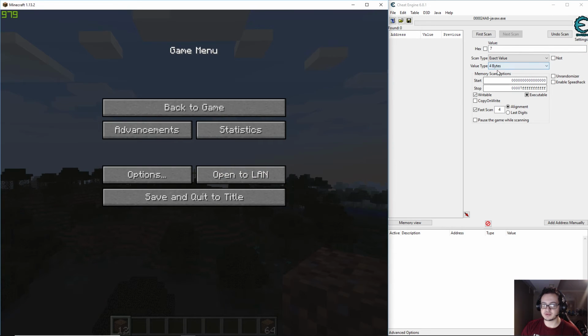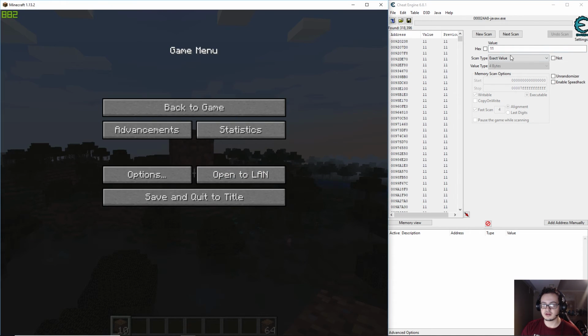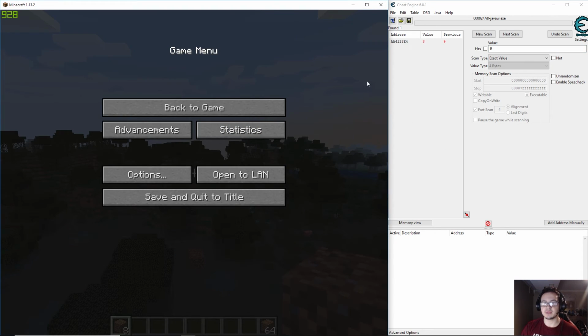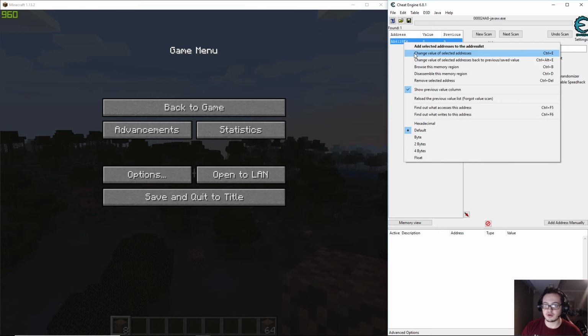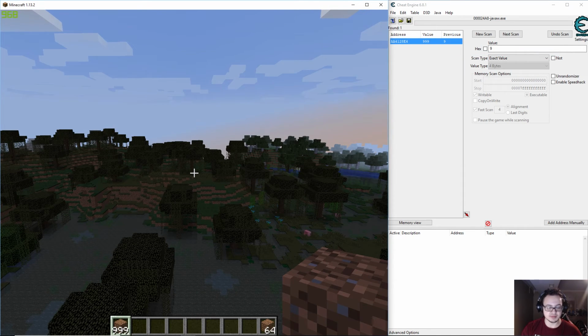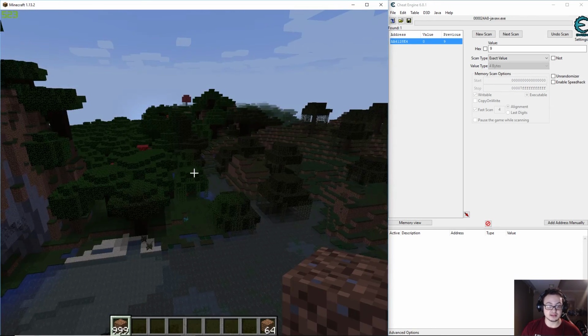Because I think if it drops too low, the 4 bytes kind of kicks in down to 2 bytes. So we'll start with 11, then down to 10. Then, oh, I think I do see it. So, yep, this is the RAM address for my blocks. We'll just change that really high. Awesome. So now in game, I have 999 dirt blocks.